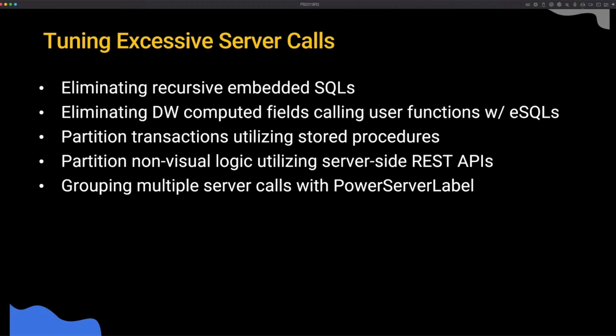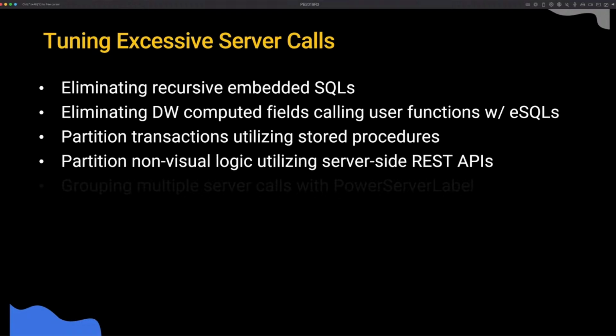You may also want to move business logic to a server-side REST API by means of rewriting the logic in C# and deploying it as a REST API that you can call from your PowerServer backend. But this, of course, requires some learning that goes beyond the automatic mechanisms of PowerServer.